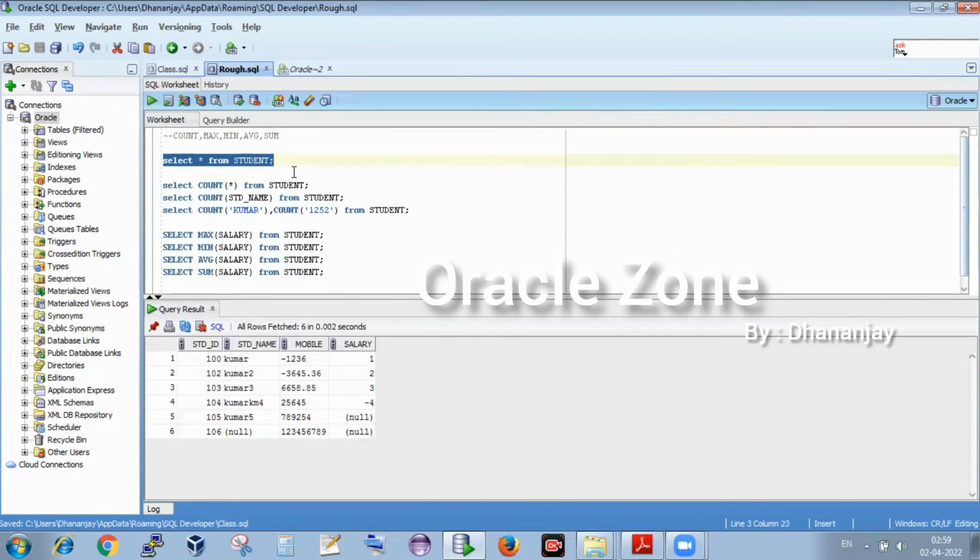We have one table, a student table, in which we have some data. Basically this count we use to find out the count of the rows which are available in the table. How many rows are available here? 6. You can see 1, 2, 3, 4, 5, 6. It is calculating on the basis of rows.